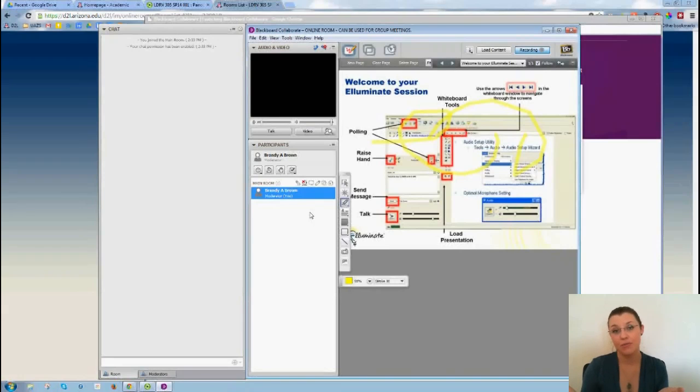So that might be one thing if you find that your connection isn't great. Because your connection is only as good as the slowest person's connection typically, that can be a problem. So you can turn that on or off to make that work.